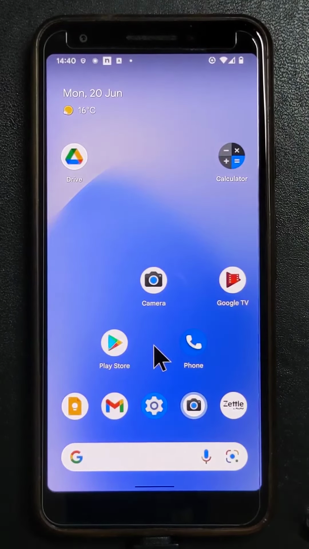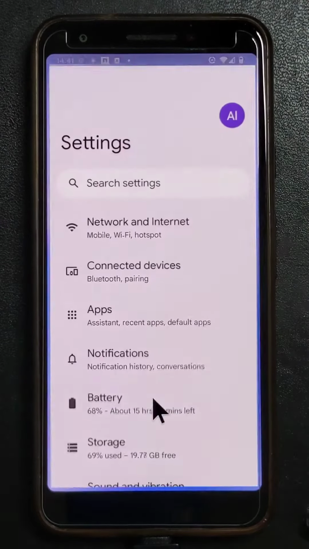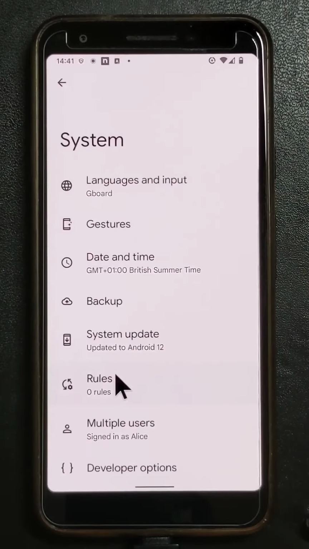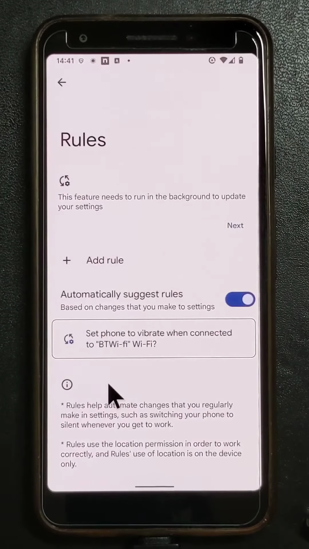Today I'm going to show you how to make your Android 12 phone switch automatically to silent mode when you reach work. To do this, go to Settings, scroll down, then tap on System. Next tap on Rules. Now tap on Add Rule.